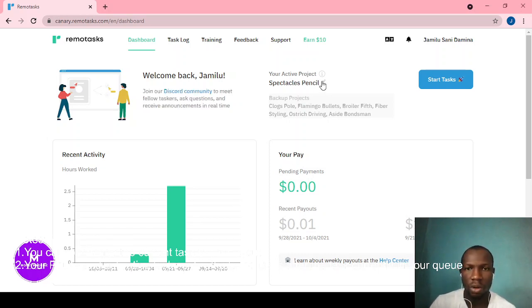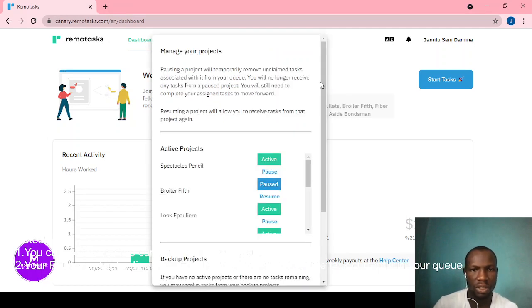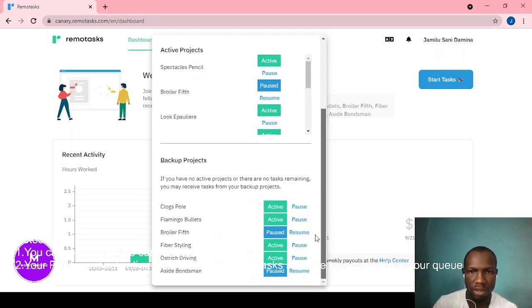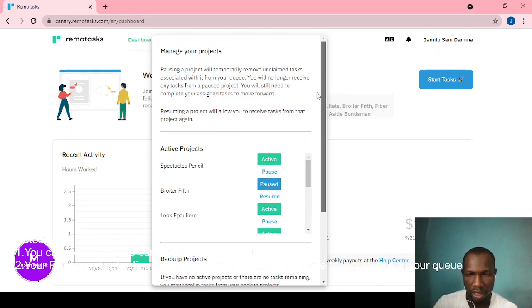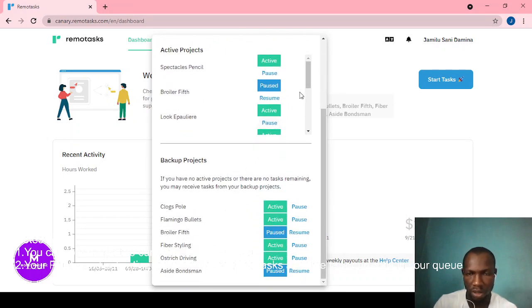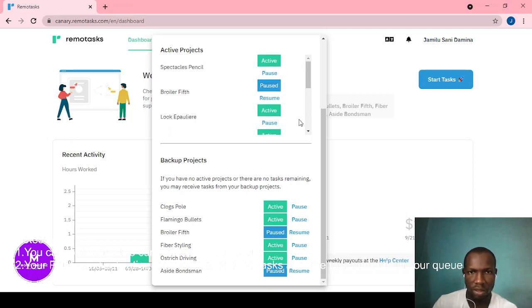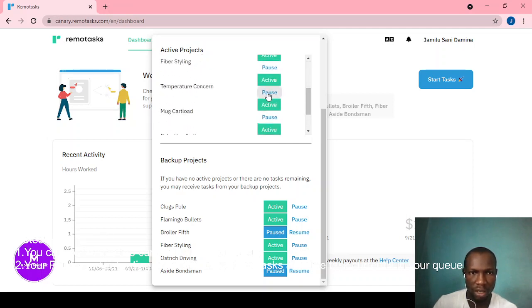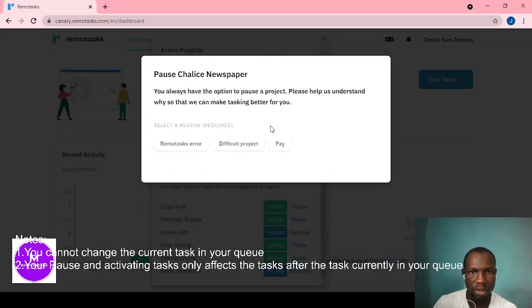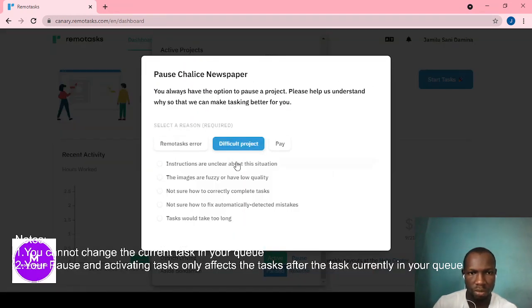Okay, so this is where you can really change your tasks or do something about your tasks. You can actually pause a task or make them active. And when you click on pause, which task I don't like, you can see a difficult project. You can look at all those things and be able to pause them, go through them.